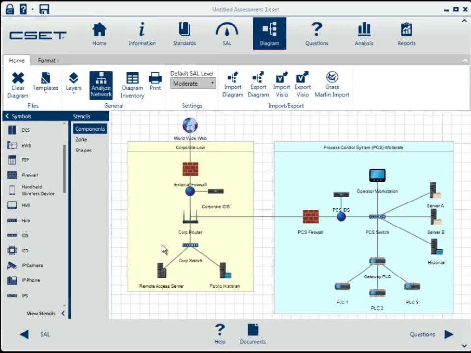Changes you make here will appear on the diagram. You may print the diagram using the CSET print function. The default SAL level assigns a security assurance level to components not included in a zone.